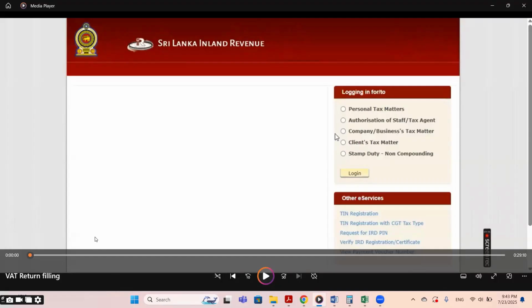So even an individual can register for that, and not only that, all other entities like corporations, partnerships, right? So even through them also we can submit the return.